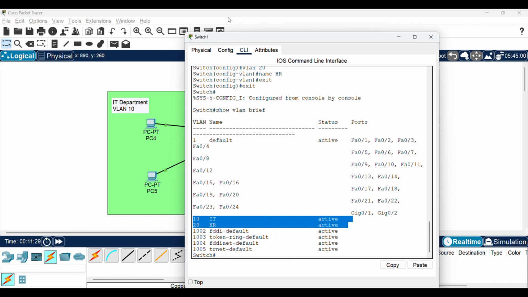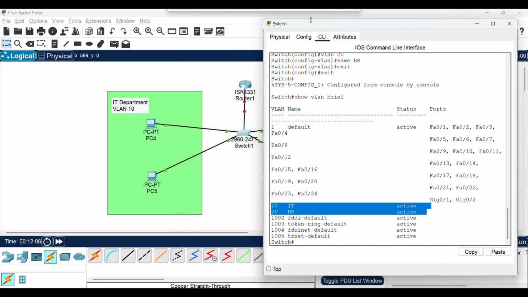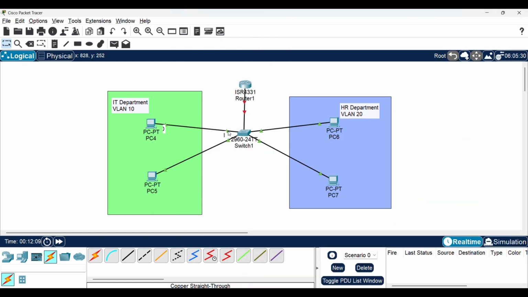Okay, should be fine. Now it's time to assign the switch ports to their respective VLANs. This way, whenever a device connects to one of these ports, it will automatically become part of the corresponding VLAN. And to do that, now we have to go to the interface. So what interface is this? This is Fa0/1, and this is Fa0/2. Okay.